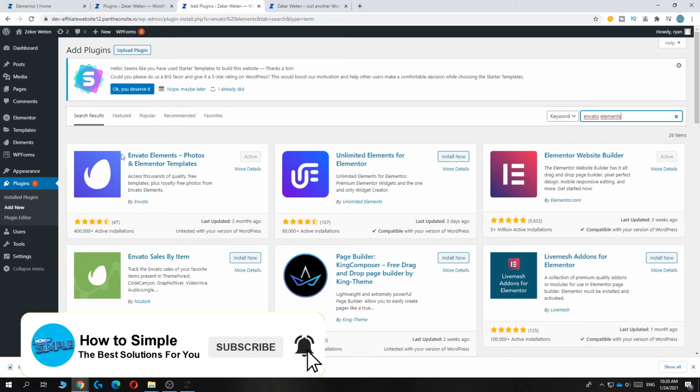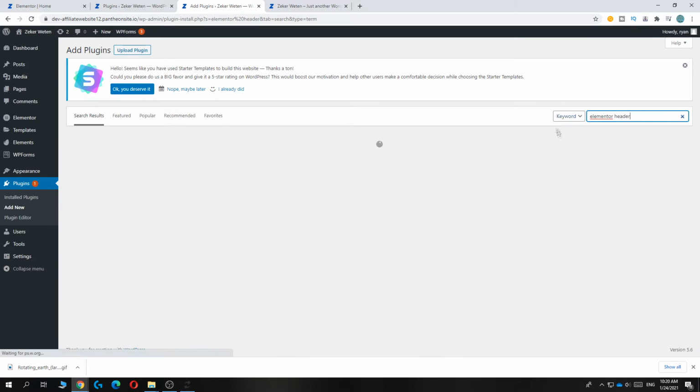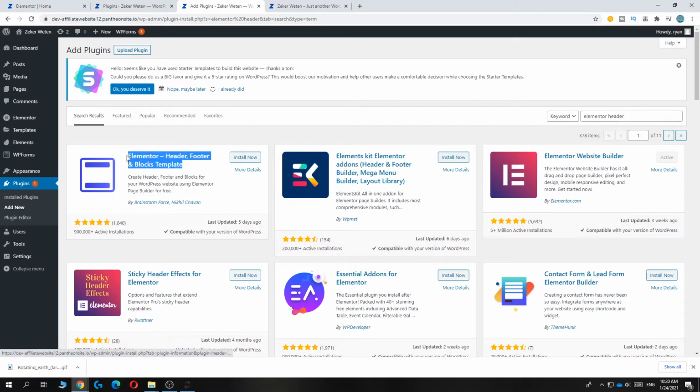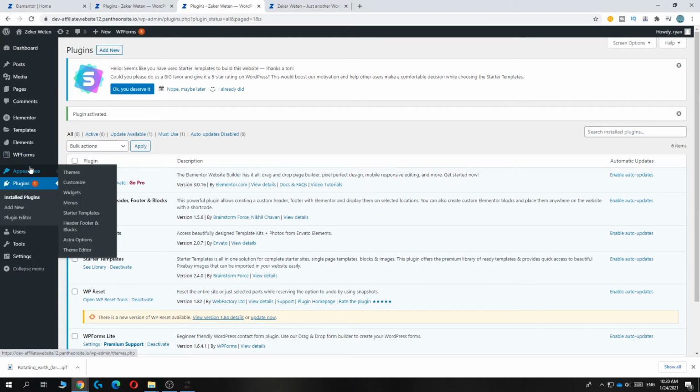And what you then want to do is search for a different one that's called Elementor. Just type in Elementor header, and then this comes up: Elementor Header, Footer and Blocks Template. Just install it and then activate it when it's done. Now go to appearance, and as you can see, this section popped up: header, footer, and blocks.